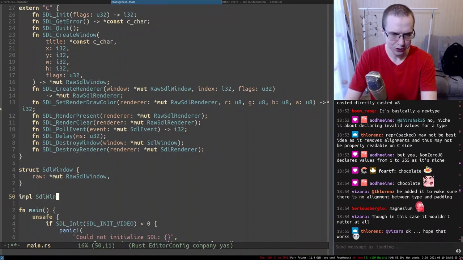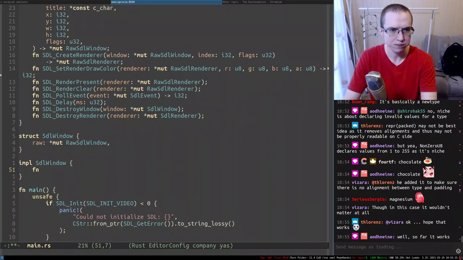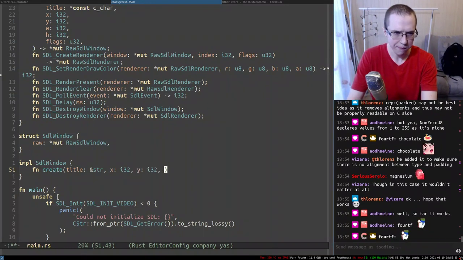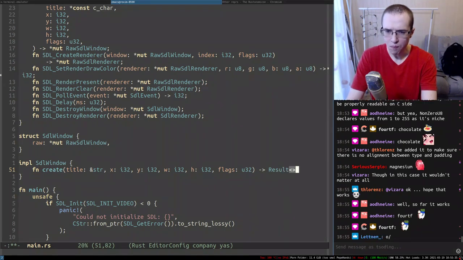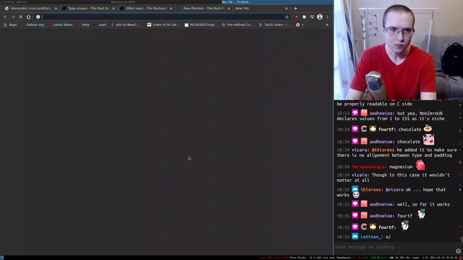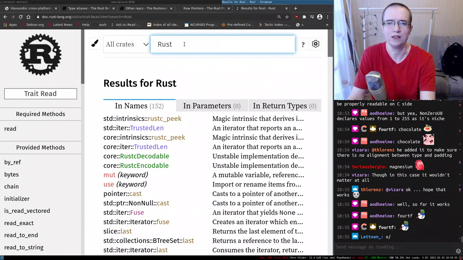So implementation SDL window. It's going to be like this. fn create, maybe. Yeah, so I want to repeat the original API then. So it's going to be a title, str, and flags. There we go. The question is, what exactly we're going to return here? So let's take a look at the result. Not Rust, I want Result.